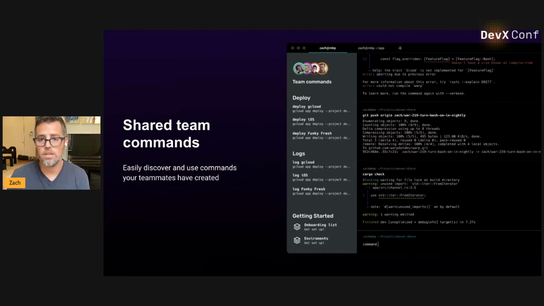Can you make it so that commands are shareable? This is a common problem on teams where people onboard to a team, and chances are if you're doing some set of commands, other people on your team might find them useful. So making those commands natively shareable within the terminal is something that we're working on now.